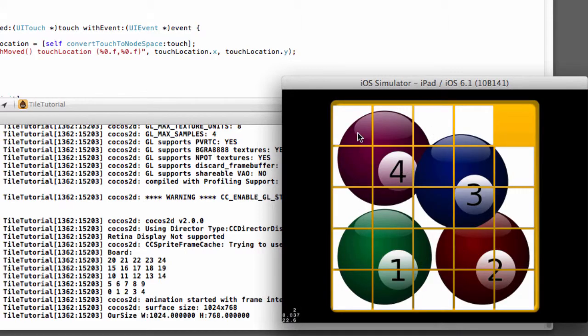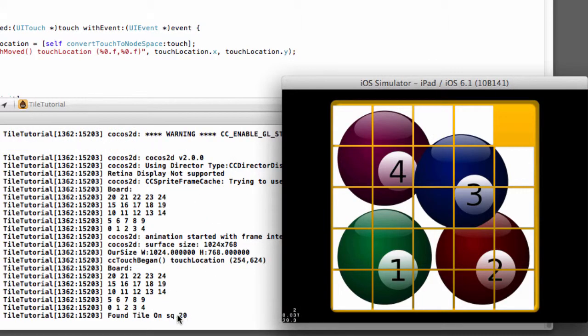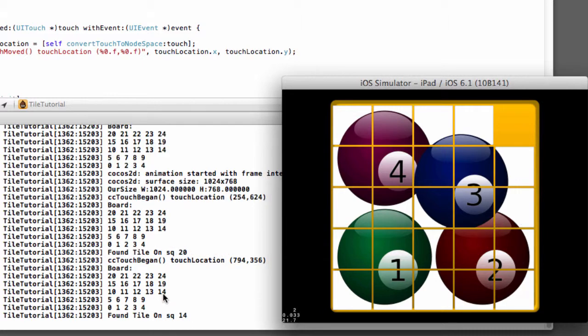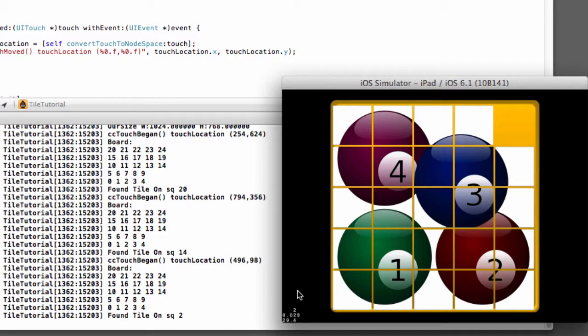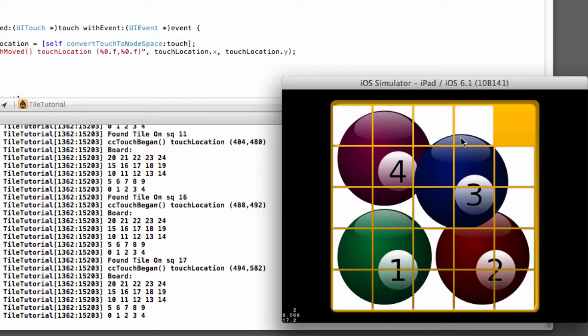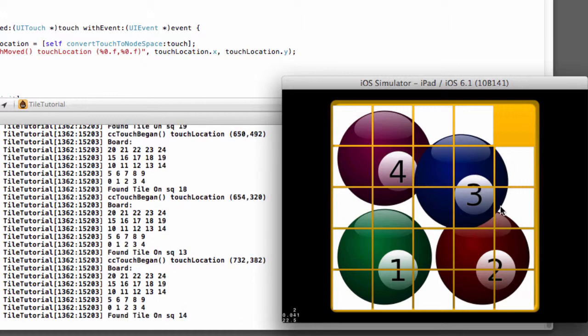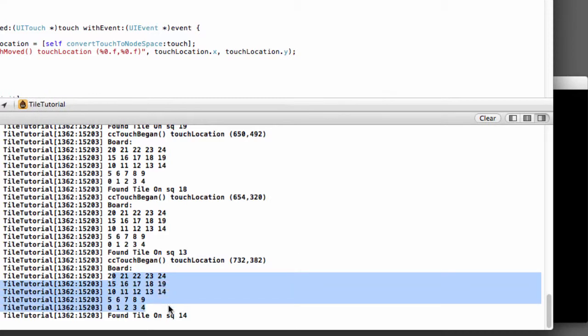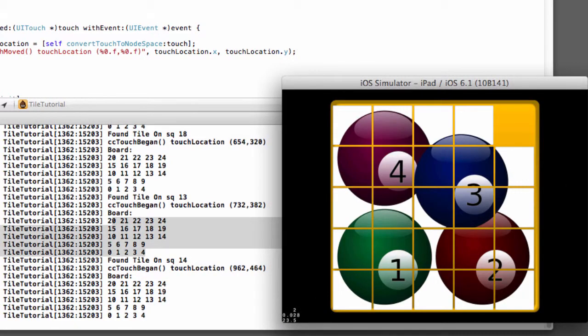So we're starting up, and now if I click at the top here, you can see it says it's found a tile on square 20. Found a tile on square 14. Found a tile on square 2. So it knows exactly where on the board we're actually selecting our tile. And remember, this square number is irrelevant to which tile number we found, because we simply need the square location from 0 to 24 so that we can then look if there's an empty square around it using our board occupants array as here.